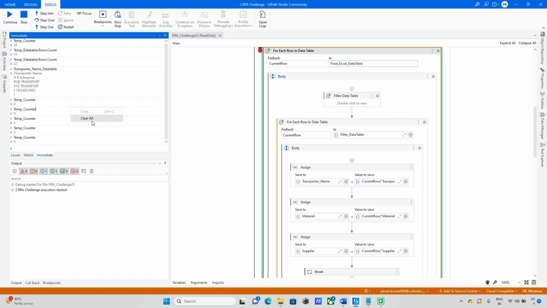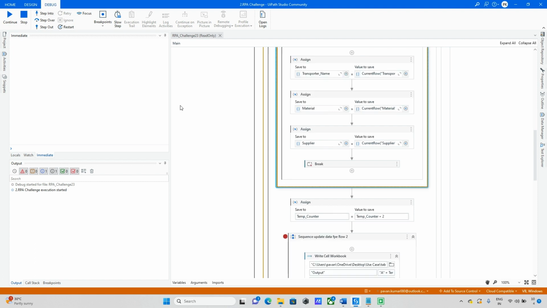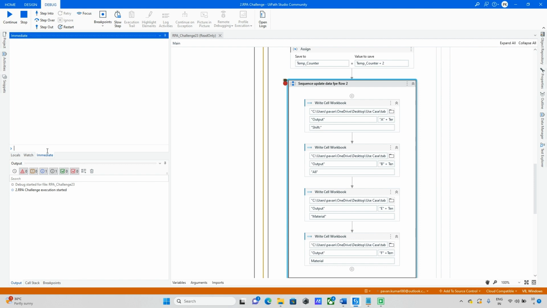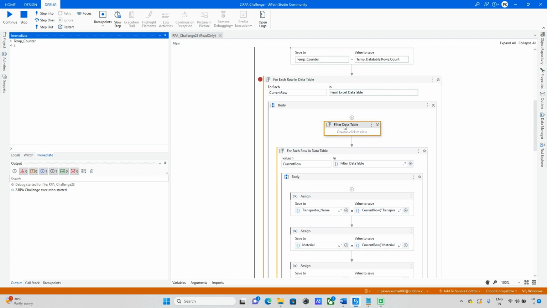So temp counter is 0, that's fine. Now it's updated the filter data, and it came out. We need to check this temp counter again. So it's 2. Let me run till here again.